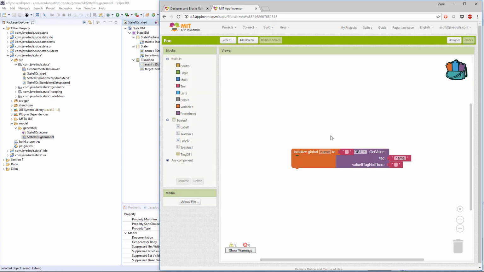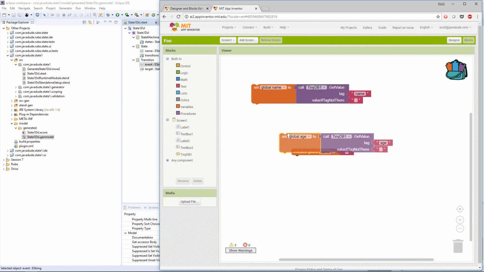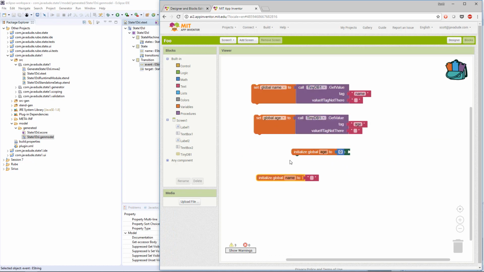Blocks. There we go. That's what I was looking for. So yeah, this type of thing here. This is one type of graphical DSL, but this is a graphical DSL for a programming language. It's really intended to look like a programming language.